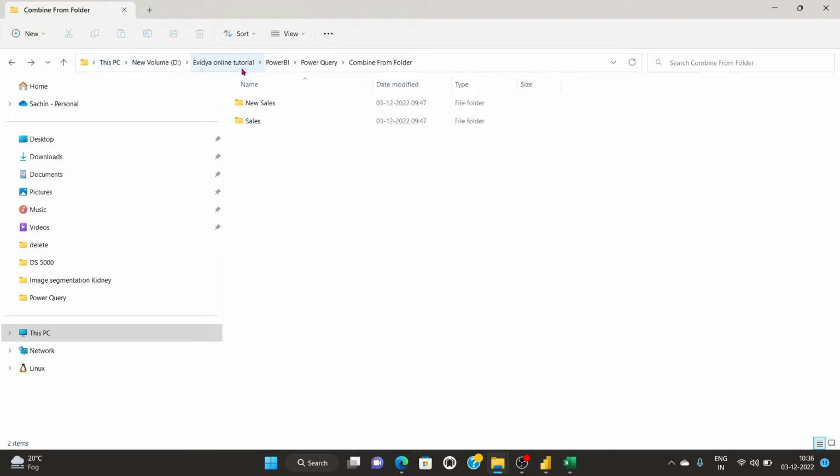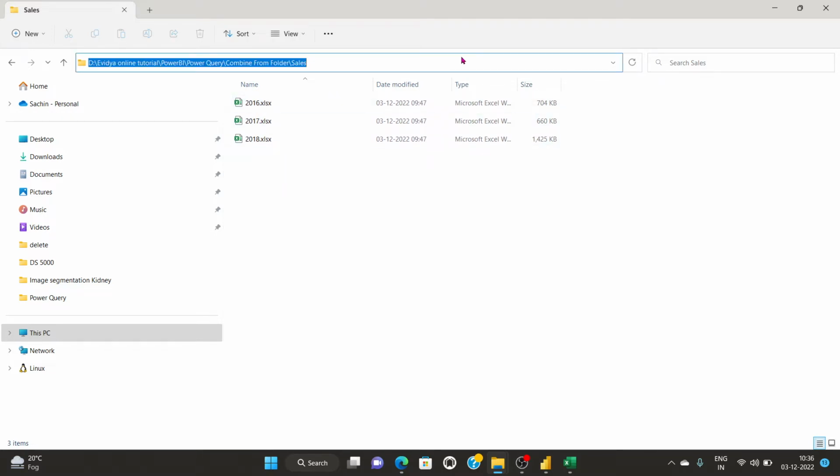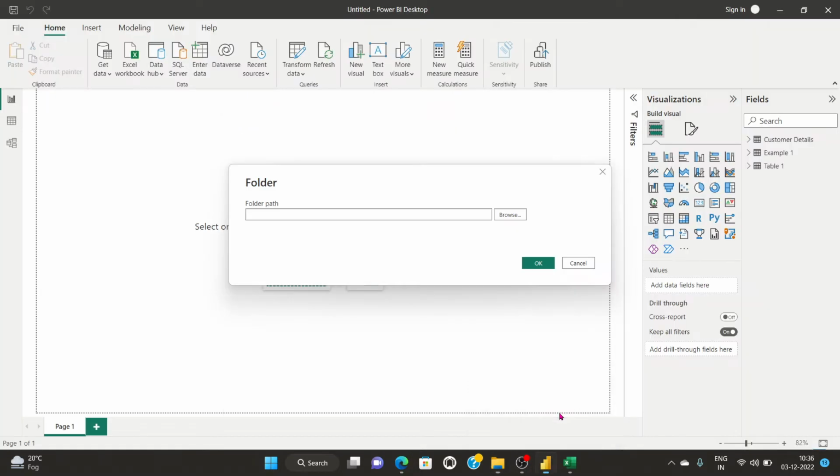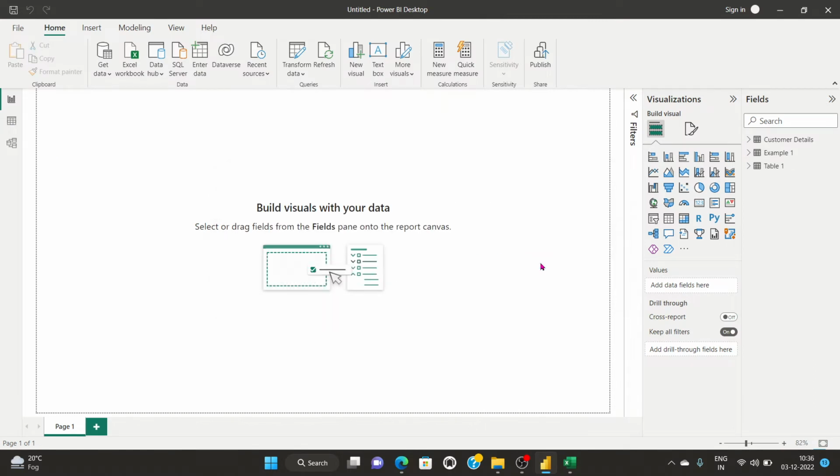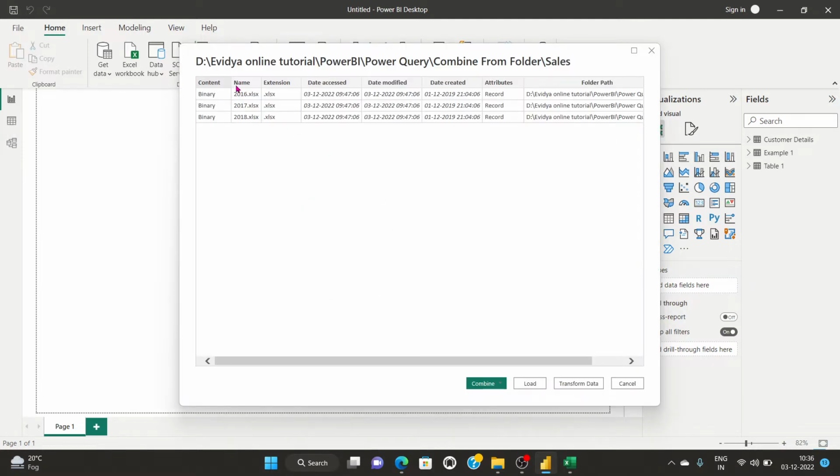This is the path of my entire folder, and I'm having a new sales folder over here and an old sales folder here. So I'm having three sheets, 16, 17, 18, and the sales path here. So I'll press Ctrl C, click on this folder path, paste it here and click OK. Once it loads, you can see all the three sheets are going to pop up here, 16, 17, 18, and just click Combine and Transform, or Combine and Load.